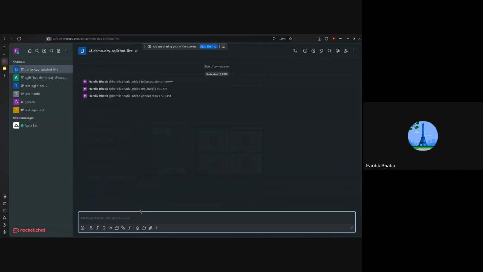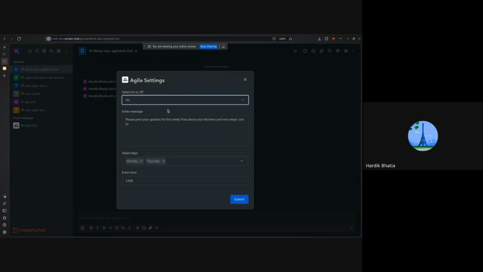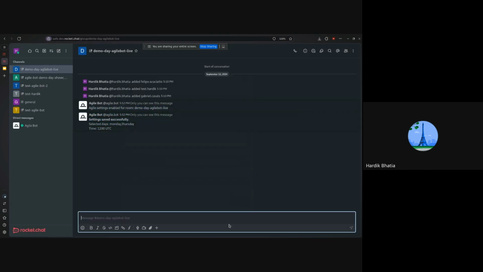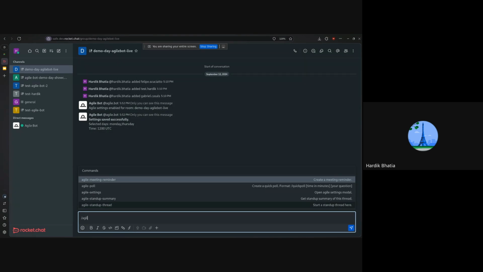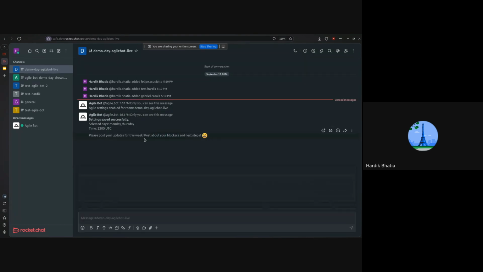All right. So, starting with the demonstration, we'll have the settings. This is the main modal that is used to control everything. And if I quickly press submit, it should save all of these settings. And now if I say Agile stand-up thread, this should manually generate it. Obviously, on Mondays and Thursday at 12 p.m. UTC, it should automatically send in this channel.